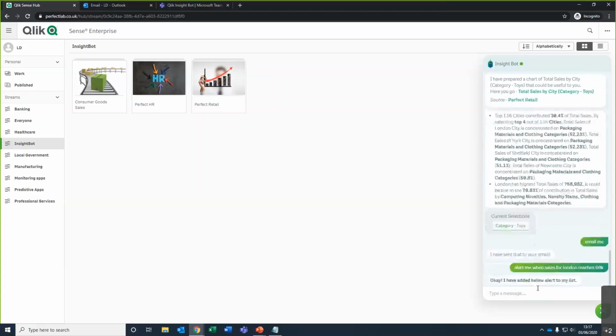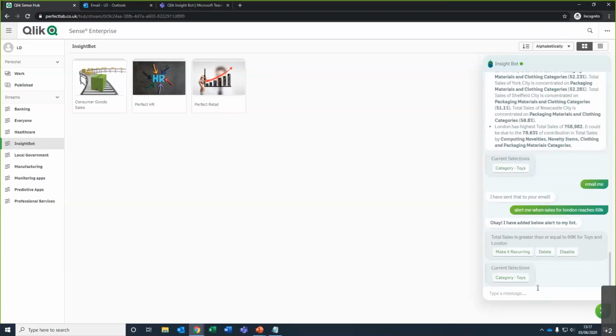So as soon as I do that, you'll notice it's great. I've added that alert for you. Do you want to make it recurrent? Do you want it to be a one-off? Do you want to disable the alert? I'm happy to leave it as a one-off, and obviously it will alert me when that happens.